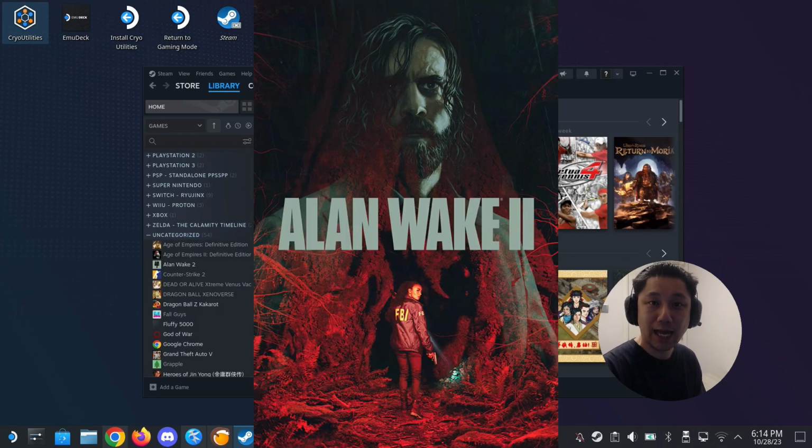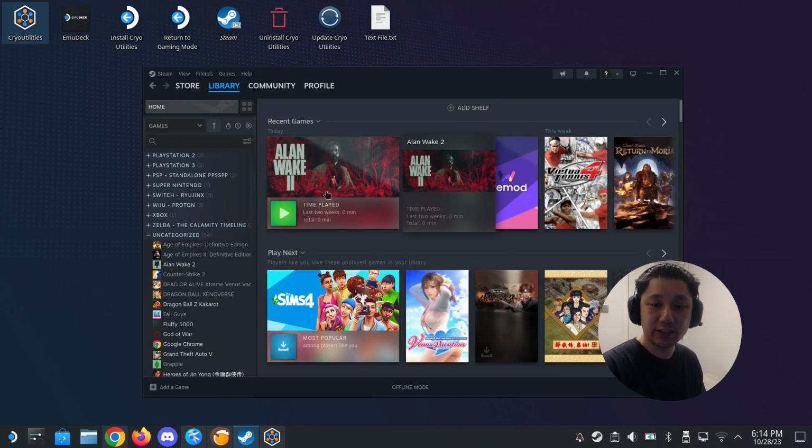Today let's talk about Alan Wake 2 on the Steam Deck. I just did a video on playing it on the Steam Deck, showing it works, just a demonstration. And now I'm doing the tutorial on how to install it and make it work on your Steam Deck.